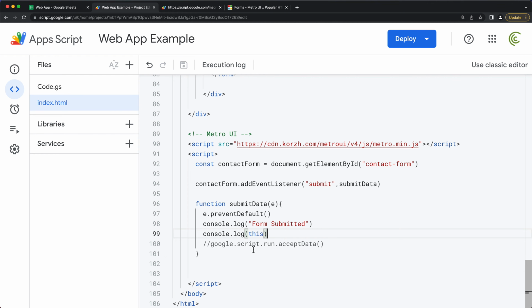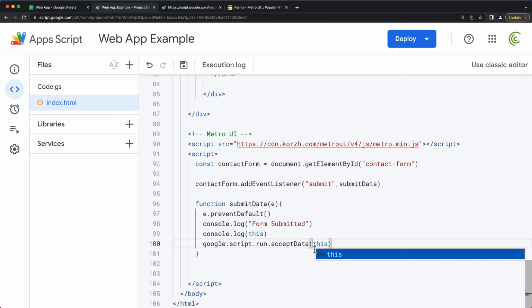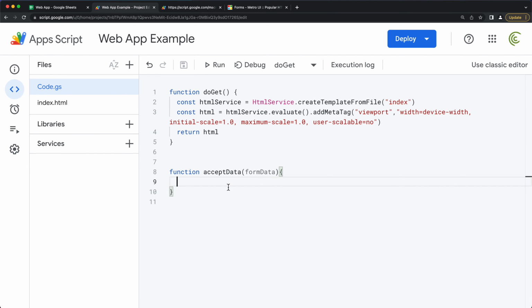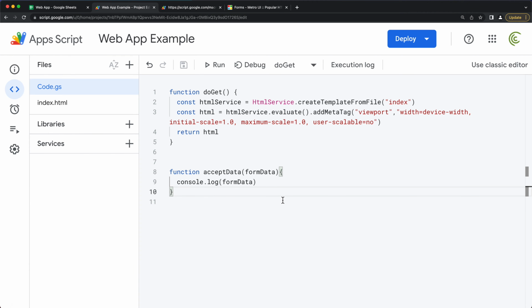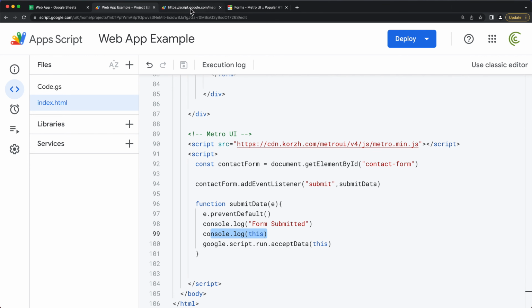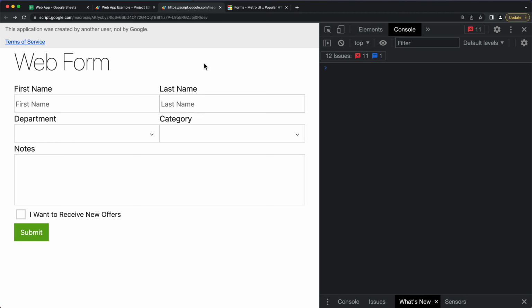So now, let's just do this. When we run this backend function with Google script run accept data, we'll just send this, which is the form itself, to our backend, to this accept data. And we will accept that here as form data. Let's just do console log form data so that we can see what this looks like. So this console log is happening in this GS file. So that's a backend function. So for our HTML console logs here, we'll look at those in this console in our browser.